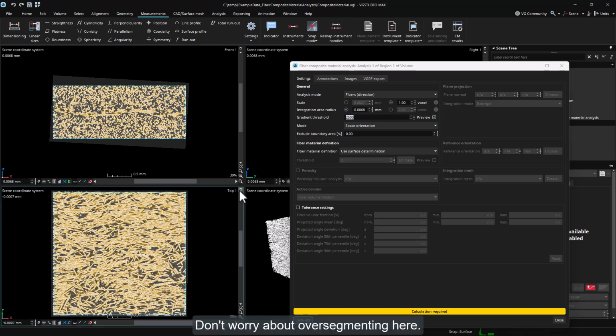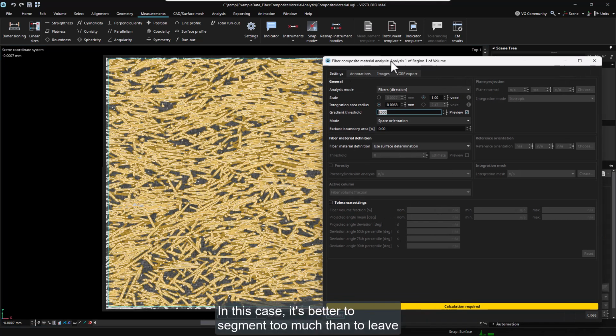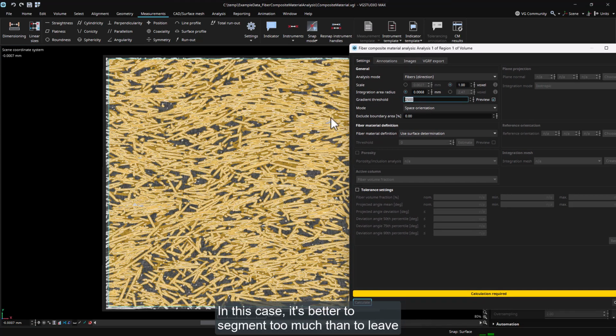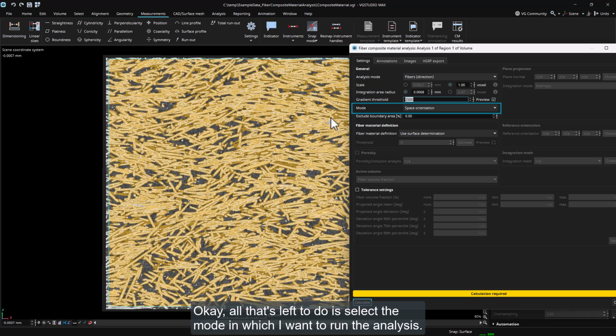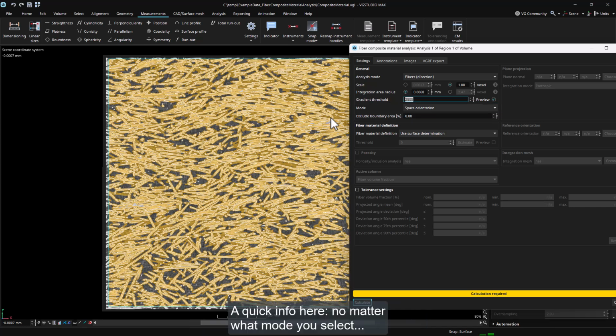Don't worry about over-segmenting here. In this case, it's better to segment too much than to leave too many fibers undetected. Okay, all that's left to do is select the mode in which I want to run the analysis. A quick info here: no matter what mode you select, once specified, the analysis parameters will always stay the same.